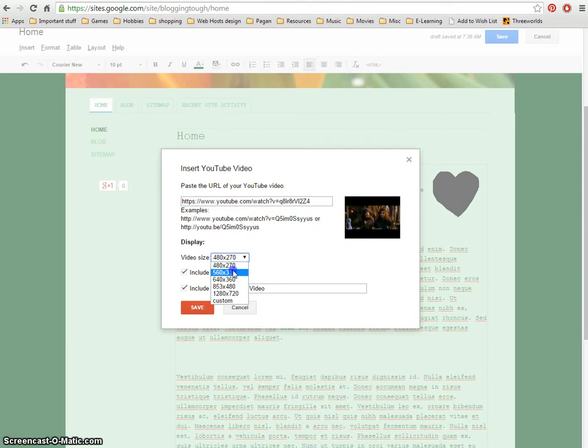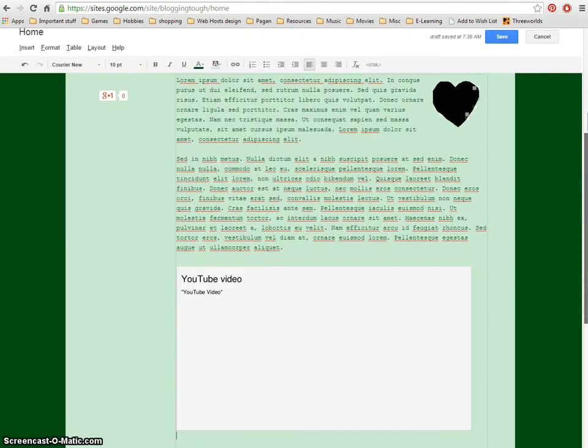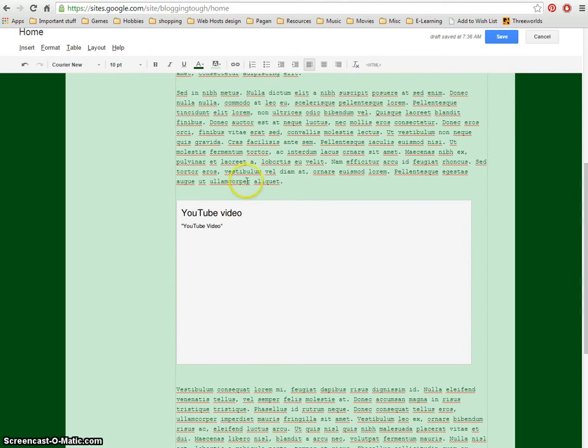Now you can change the size of your video for your website to make it bigger or smaller. You can include a border and you can include a title. It's up to you. I'm going to turn both of these off for this one and then just click save. When the video goes into your site, it comes up as a white block. That's to make it easier to edit the site and run all the editing stuff.